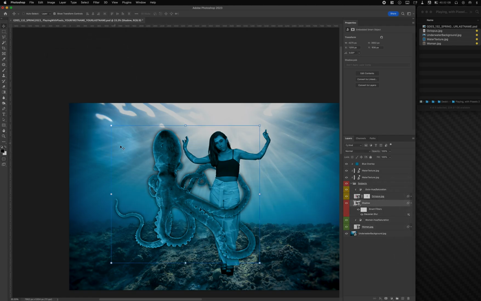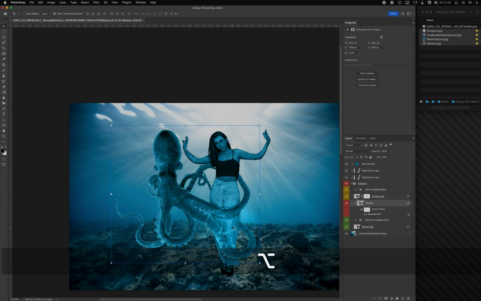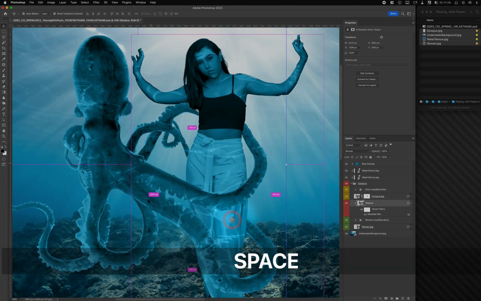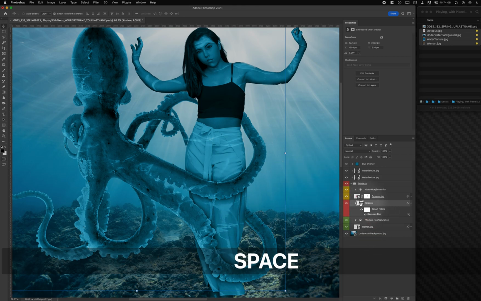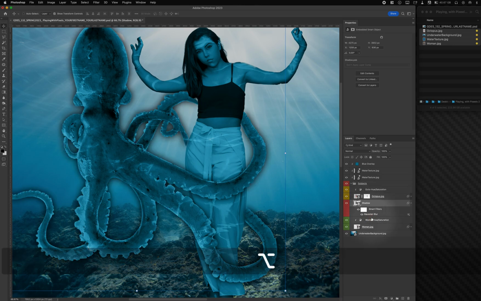So this is underneath the octopus, but what I want to do is make sure that it only affects the area where the woman is. And so now you can see that this shadow of the octopus here is only showing up over the top of the woman. If I don't have it stacked this way, it will show up everywhere.